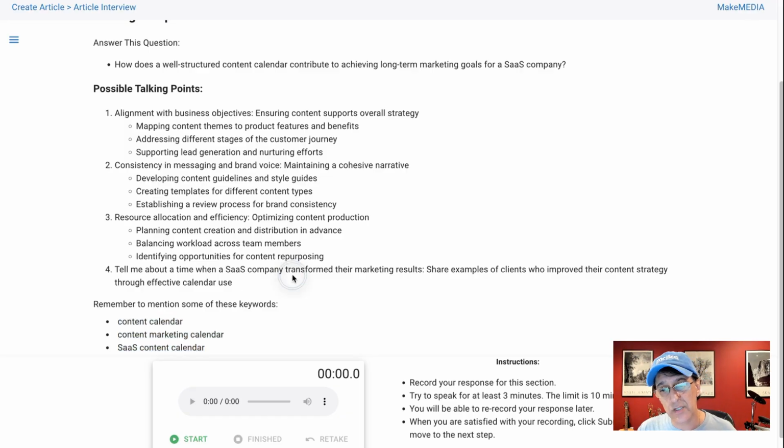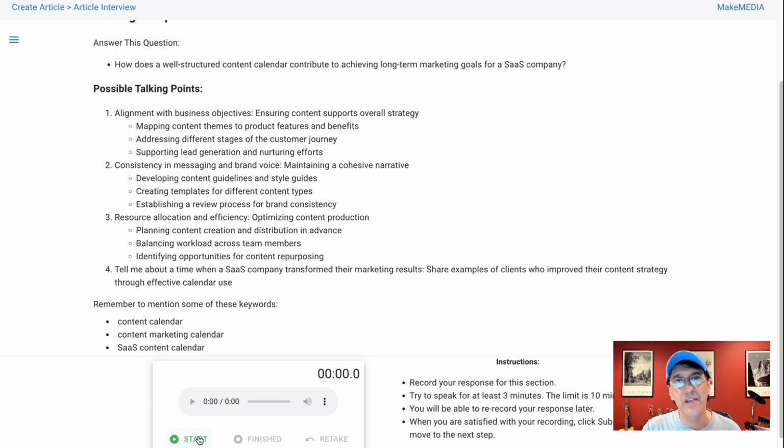But now I can just click start to record and I just have a conversation. If I mess up, which I've got to tell you, I mess up all the time with these recordings, you can just click on retake, re-record as many times as you would like. When you're done, click finished and you can listen to what you said. And when you're ready, this button will turn into a submit button. You just submit it and it takes you to the next section and the next section.